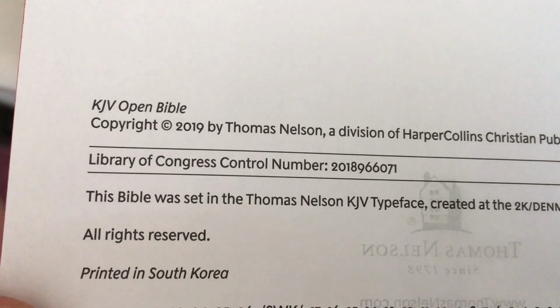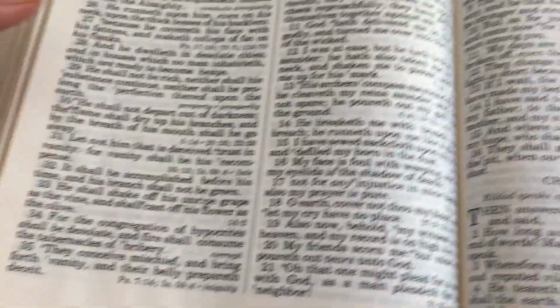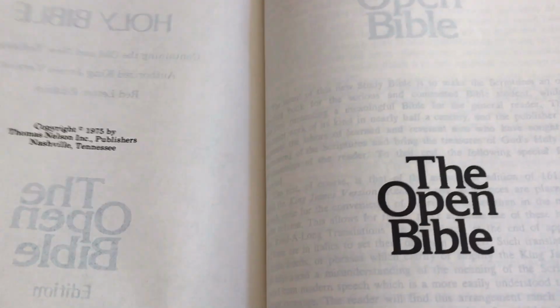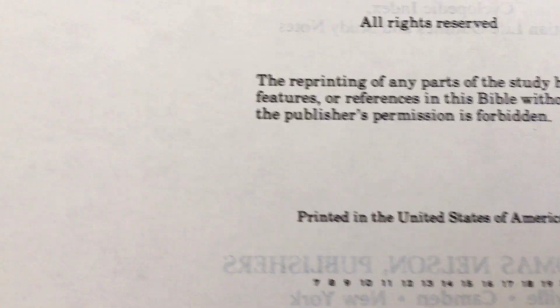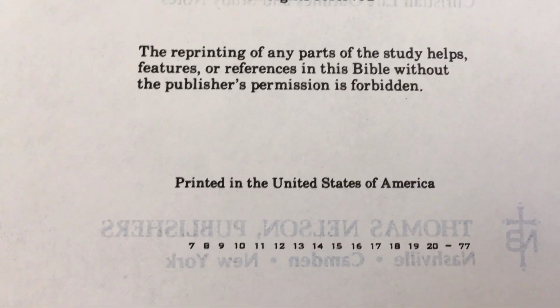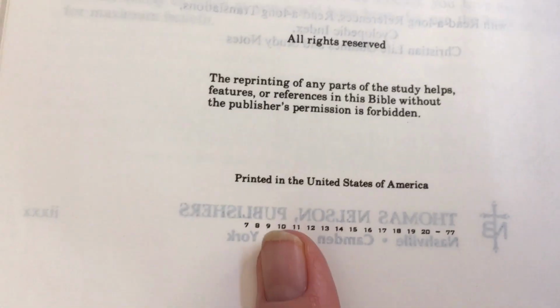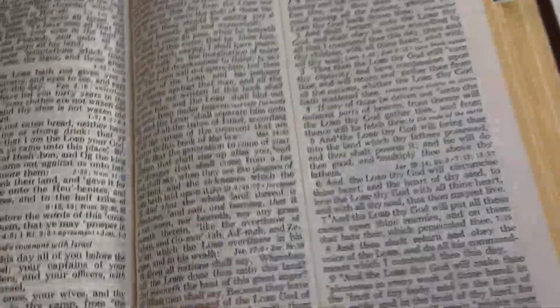So yeah, and this one's actually printed in the USA. I'll show you that. See, printed in the United States. I mean, even though I'm not American, even if it was printed in Australia, it's a lot better than being printed in either China or Korea, really. But you know, like I said, that's the way they're going.